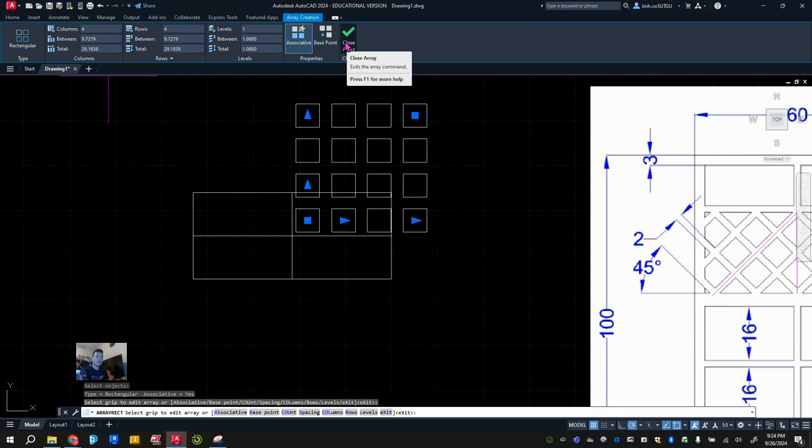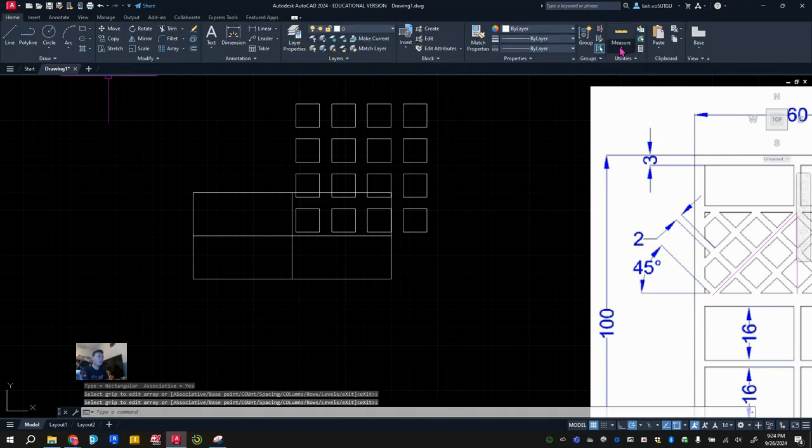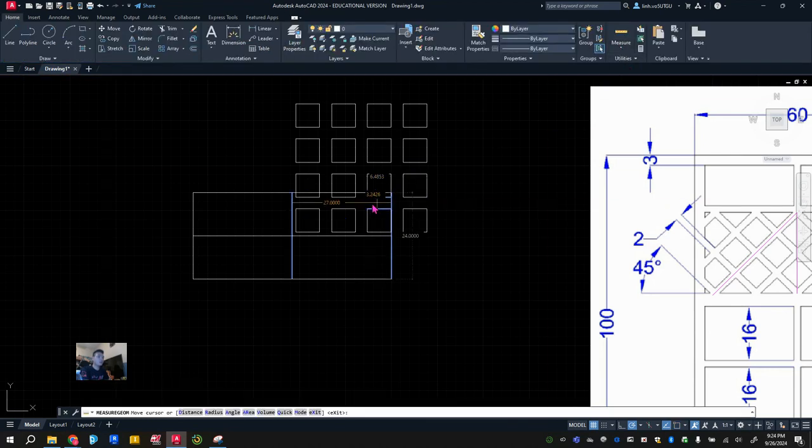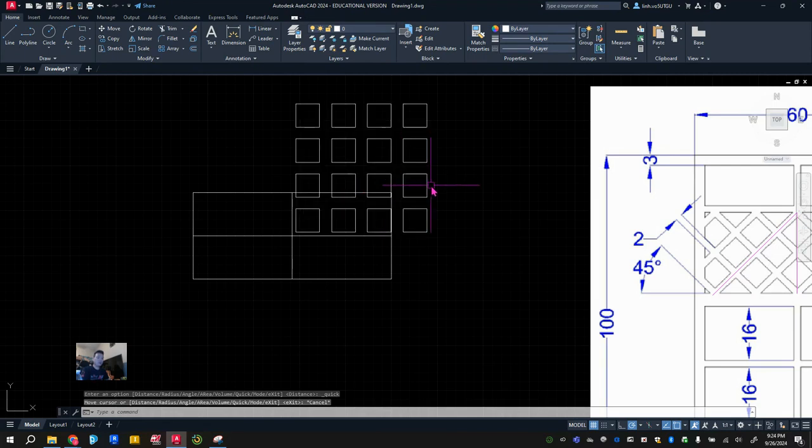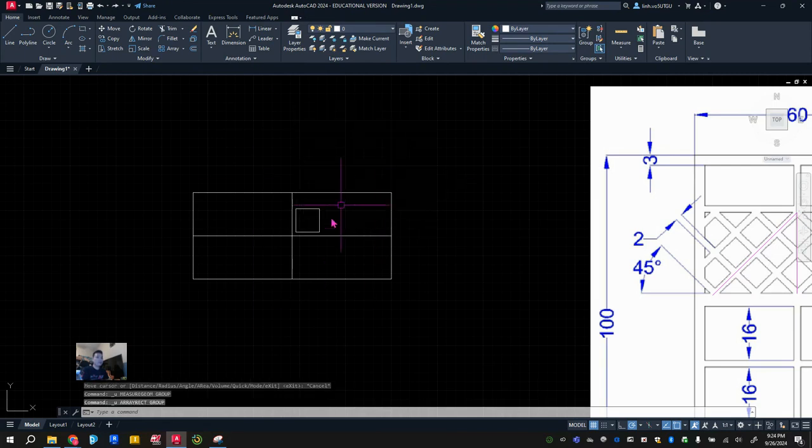Let me close this real quick. I'm going to measure this distance for you guys. And as you can see, look at that, the gap is 3.2426. We want the gap to be 2, but the gap right now is actually more than what we need. So I'm going to hit escape, and I'm going to do Control Z to get back to the original one.